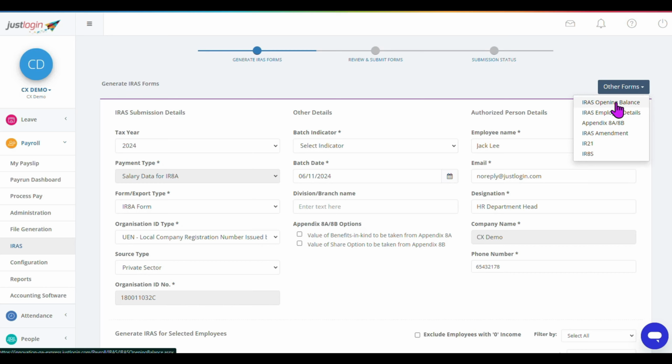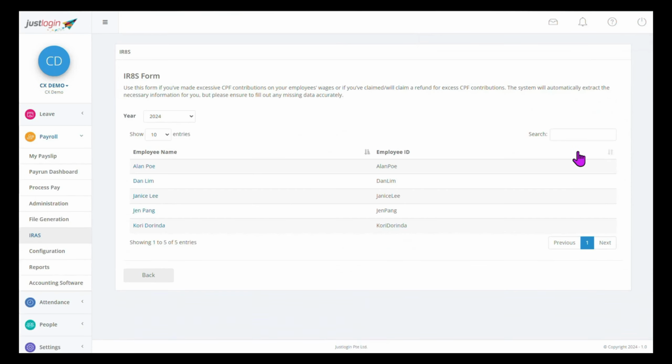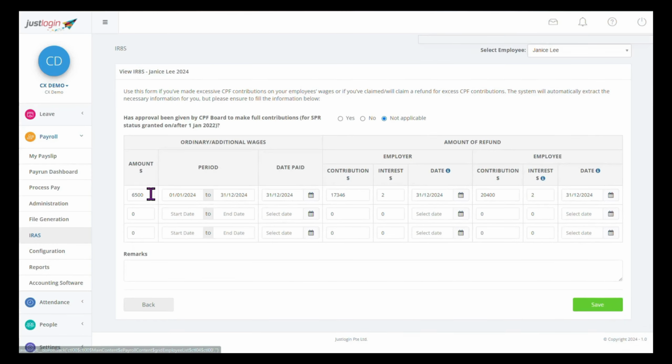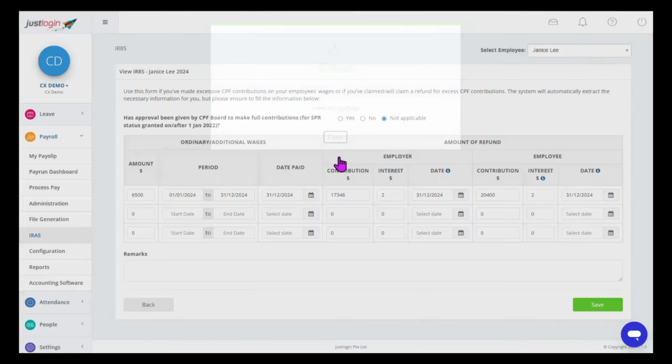Now, to update the IR8S form, you must click on the form and click on the name of the employee. Please note that the employees listed here are only the Singapore citizens and permanent residents. After clicking the employee, you will then be redirected to this page where you need to fill out the necessary information. Once done, you must click on the Save button to save the information.